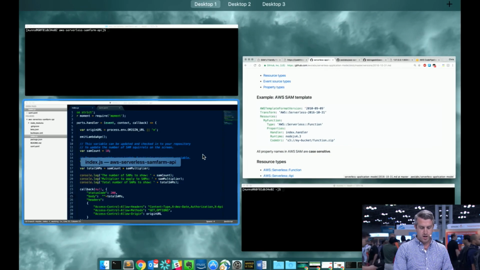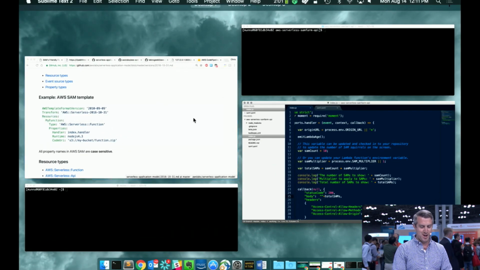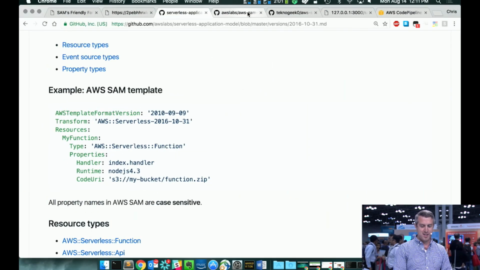Let's go to a more interesting code sample. Actually, let me show you what we're going to have launched here. We have a demo you can also find online called SAM Farm.